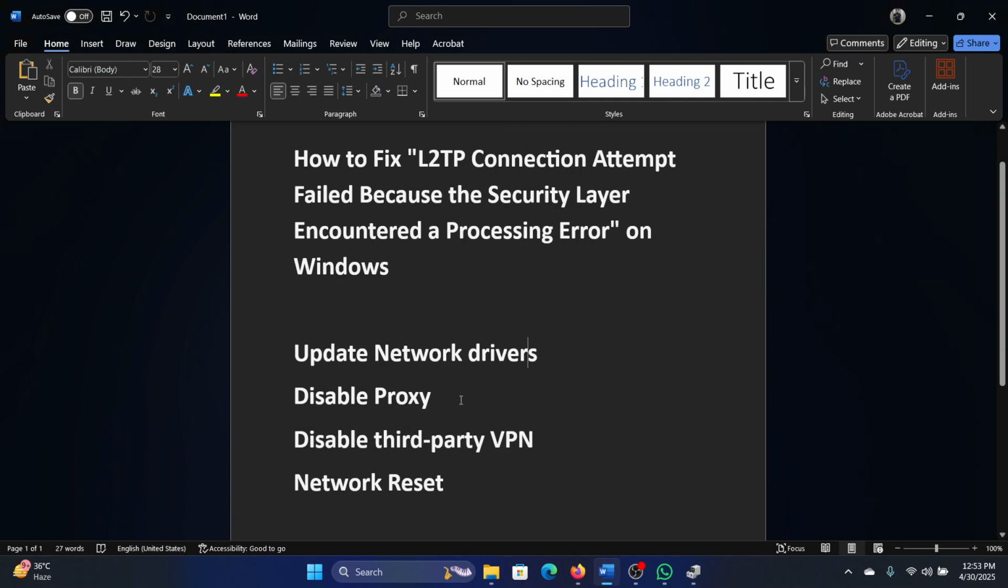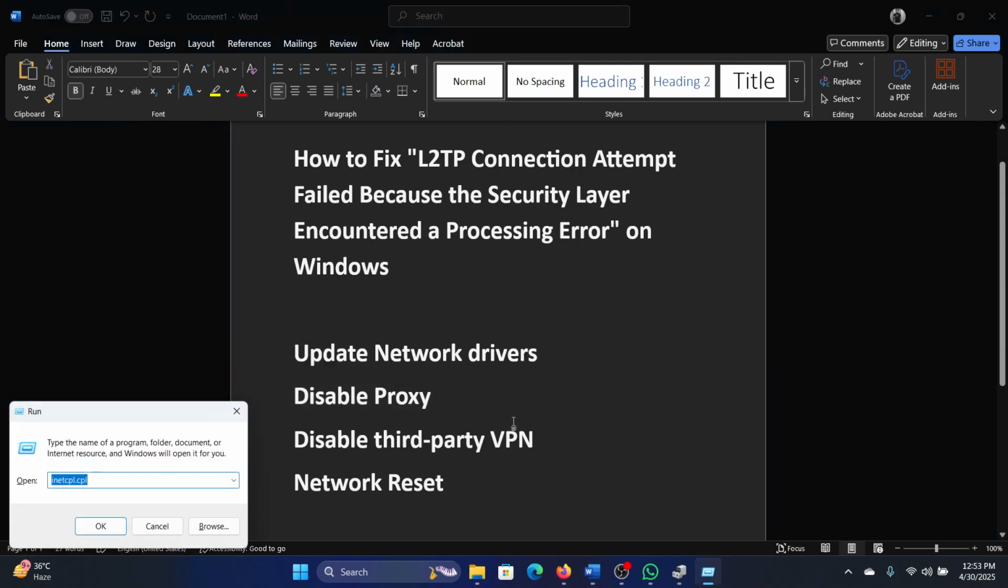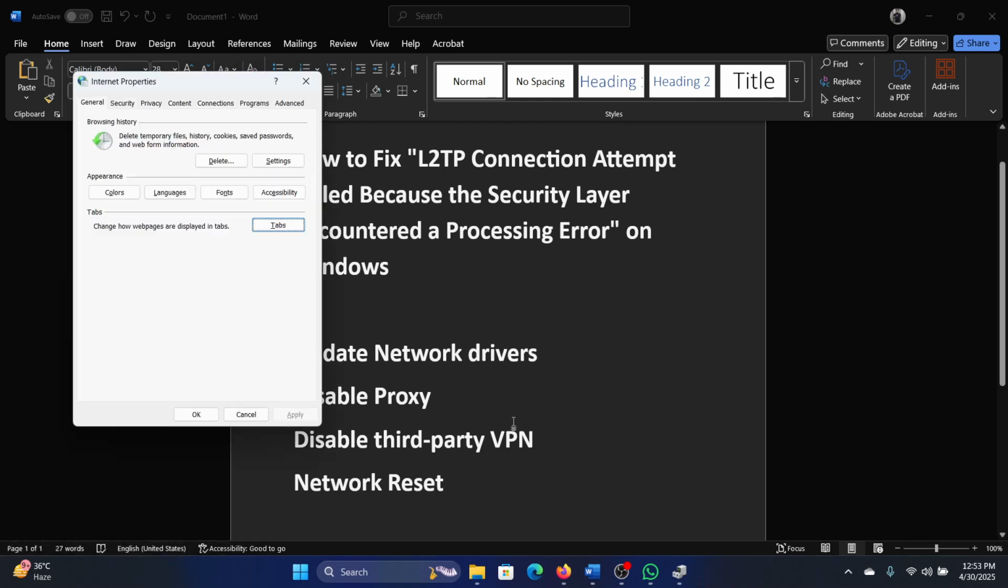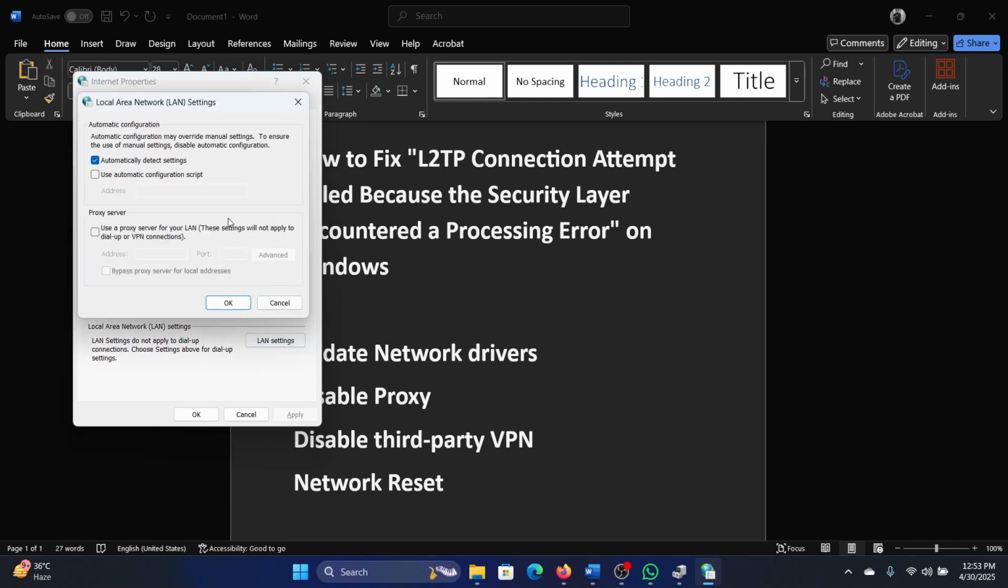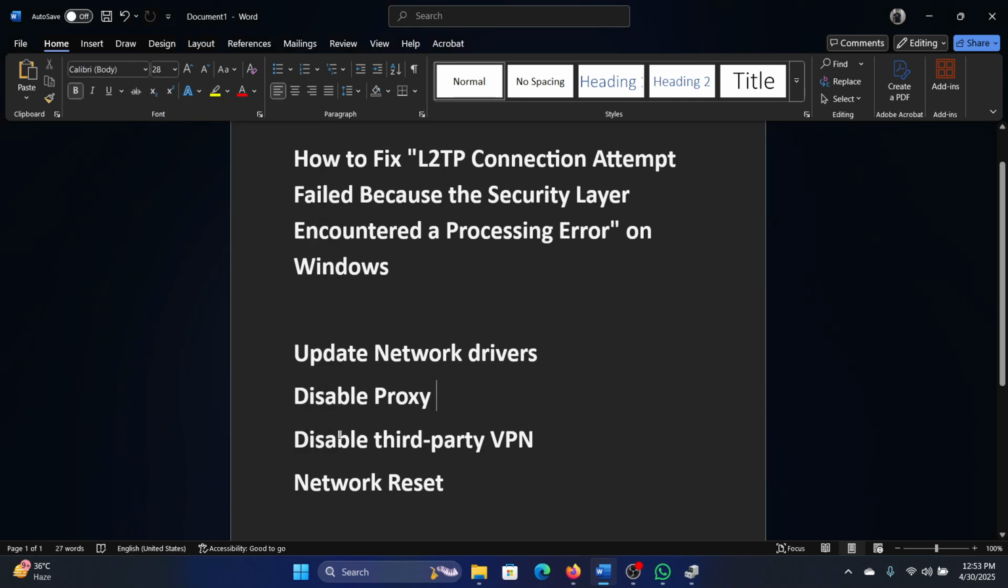The next solution is to disable proxy. Press the Windows key and the R key together to open the run window. Type the command inetcpl.cpl and hit enter. Select connections, select LAN connections. You can check the box associated with automatically detect settings, and you can uncheck the box associated with proxy server.